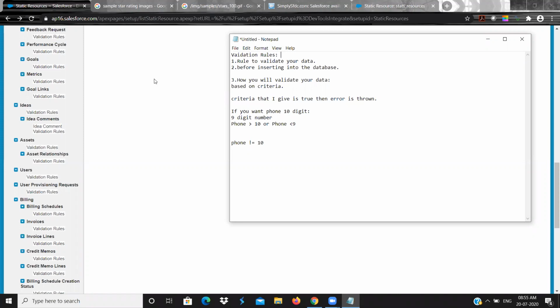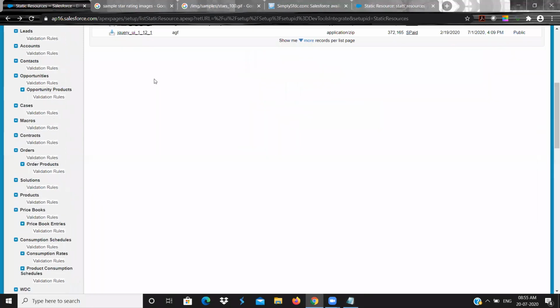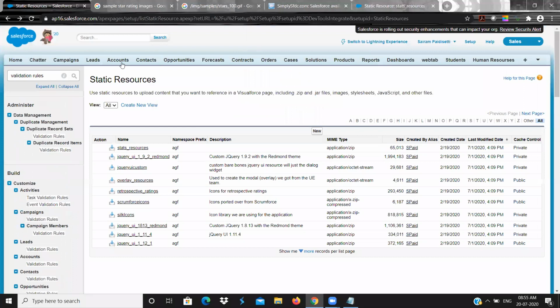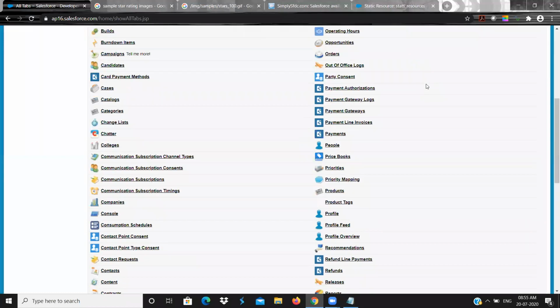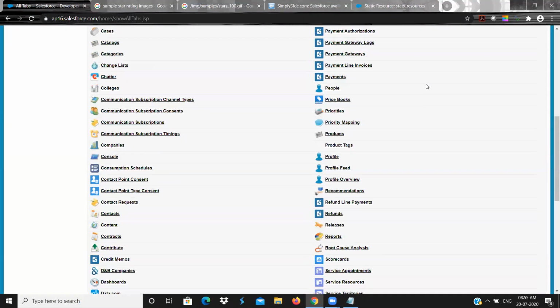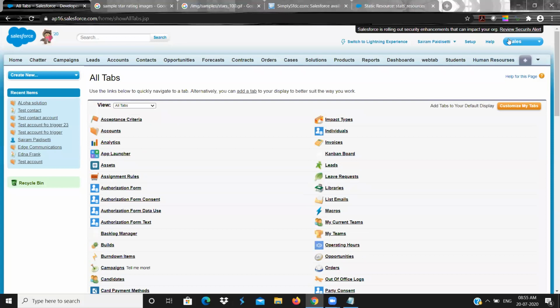So now we will see a few validation rules. Go to the object that we created. We'll go to the app straight away and we'll take it.